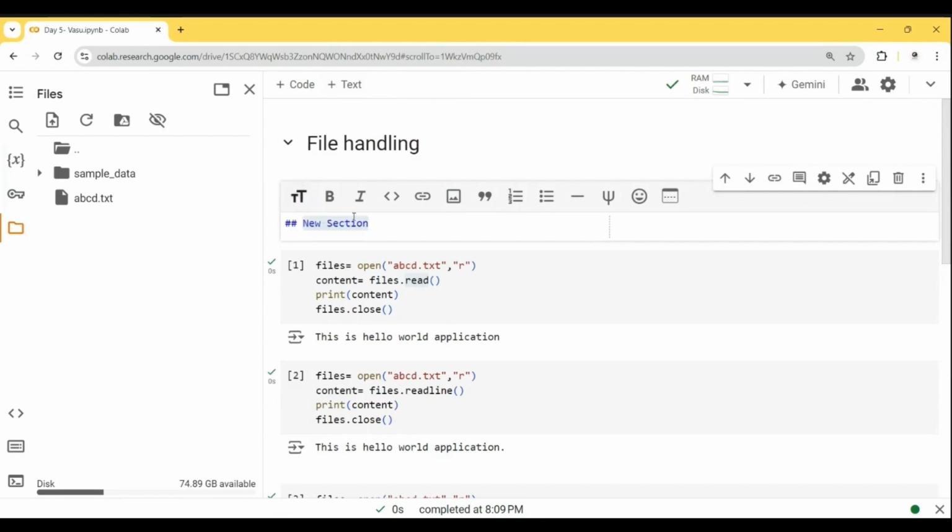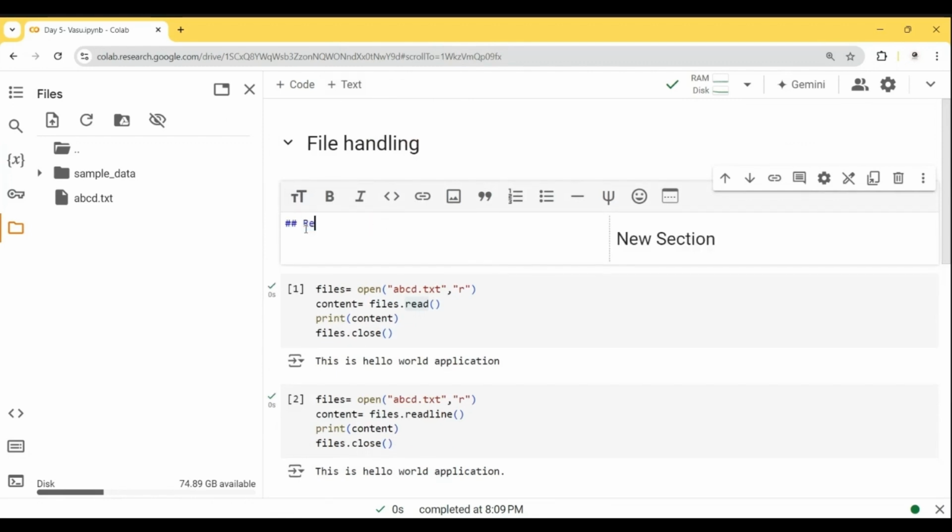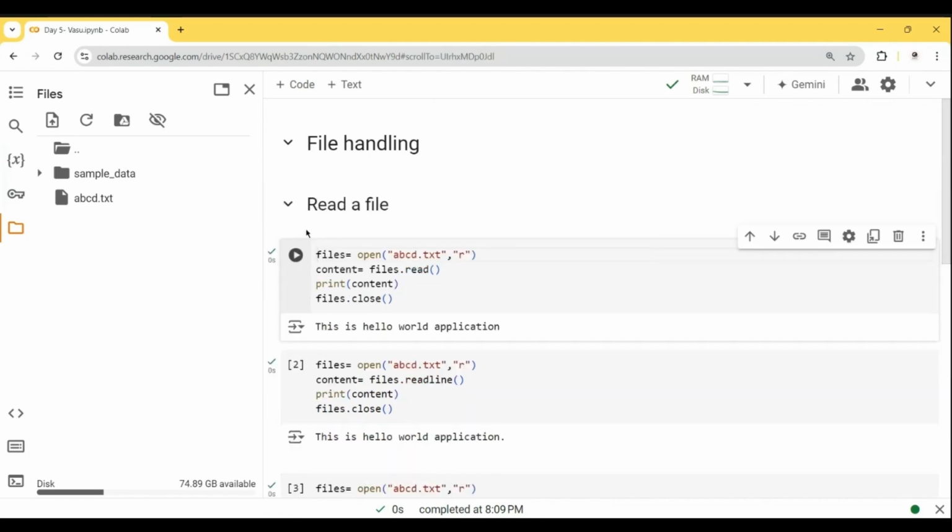Let me give a subheading. This is called as read and read line, read a file.